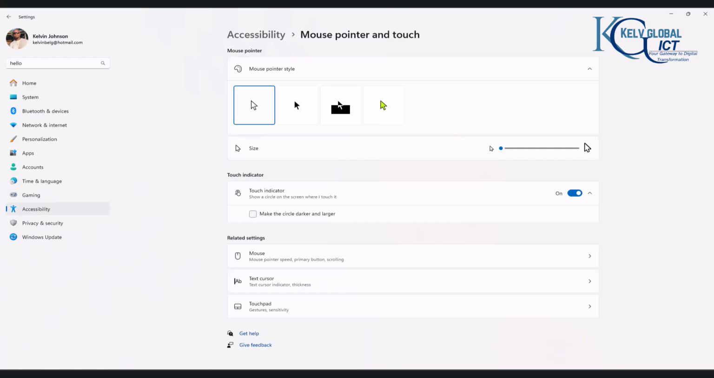So I will advise you to play with it and see how it works. But mind you, any adjustment you make on your mouse is going to affect how your mouse behaves.